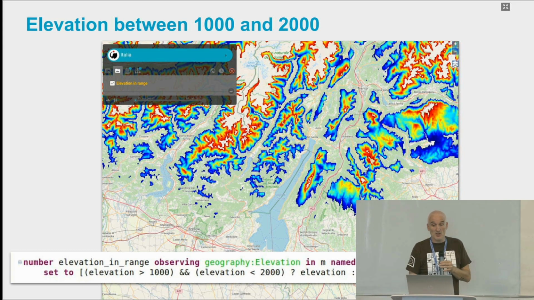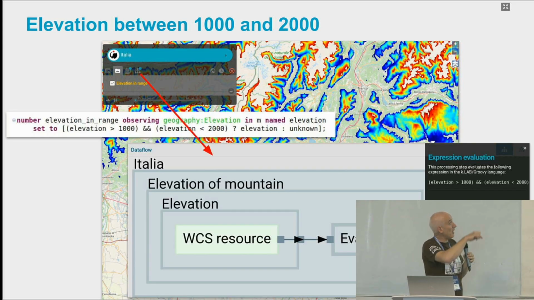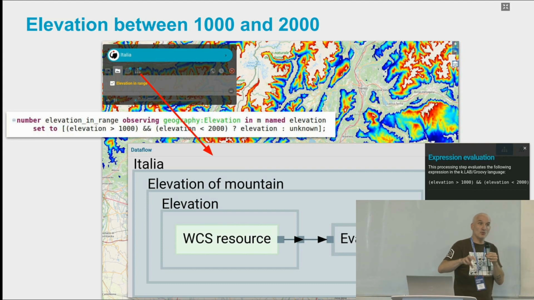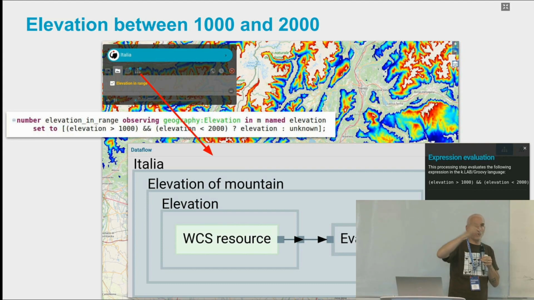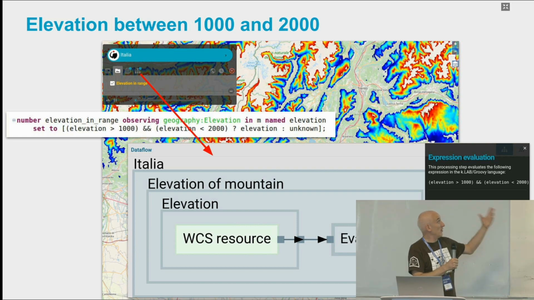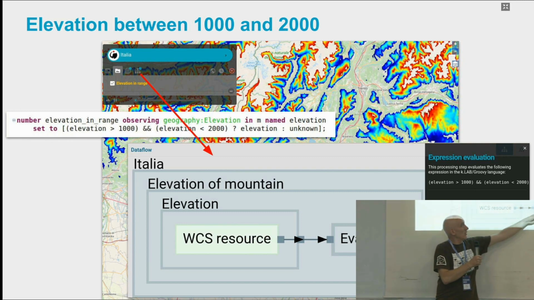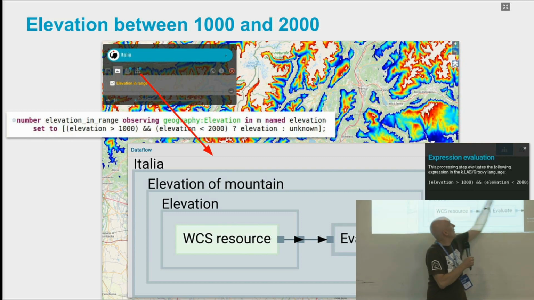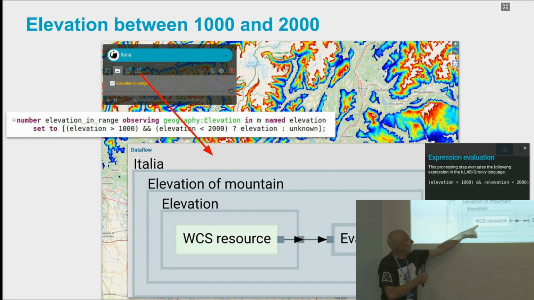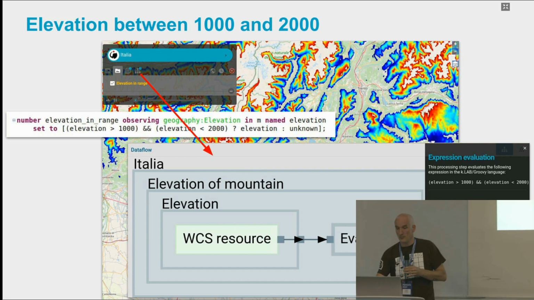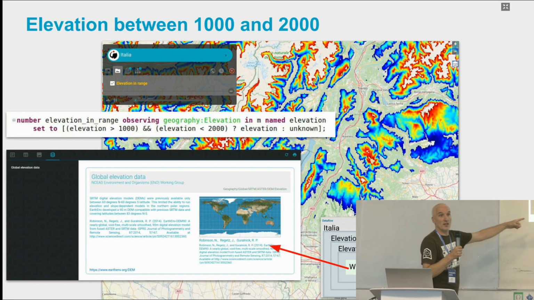This is an extremely simple example, and if you click on that tab on top, it will show you the data flow. It will show you exactly what happens behind the scenes when you run this. This means elevation in a certain range. If you click on this, you will see the evaluation that you entered here. If you click on this, it will show you exactly where the data come from.